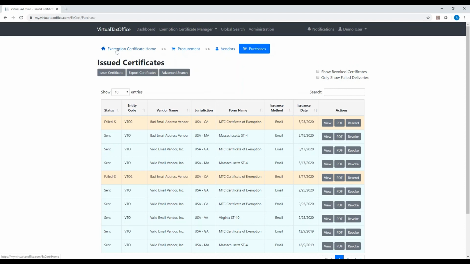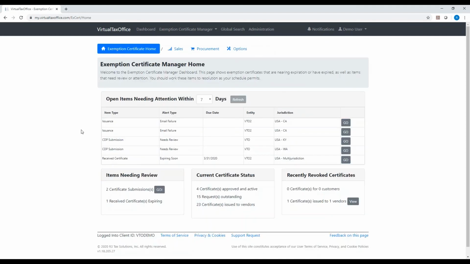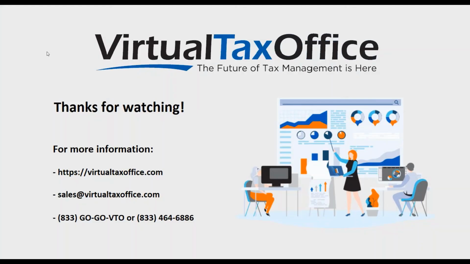User roles available for Workflow Manager are read-only, which can only see data but not make changes; user, which allows for creating and approving certificates, requests, issuing certificates, and managing contact information; super user, which can be defined within the module preferences to review any submissions a user approves or certificates they create; and admin, which can set options for the module. That's it for this overview.